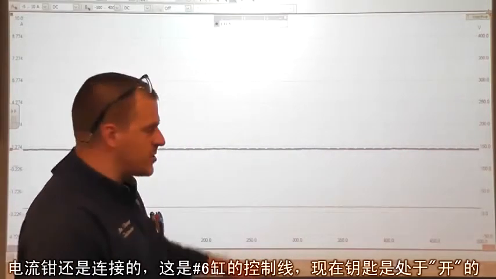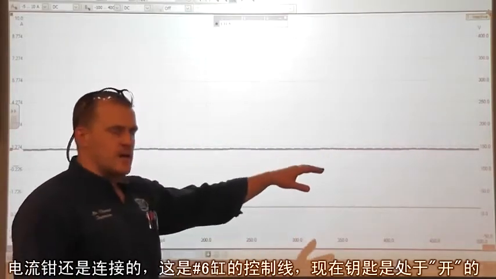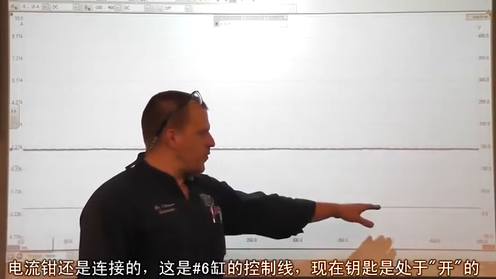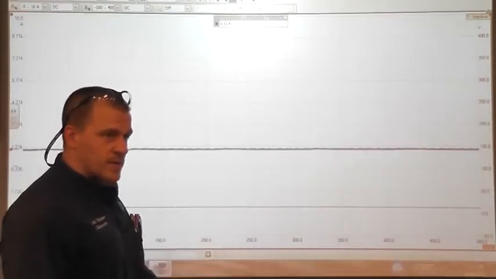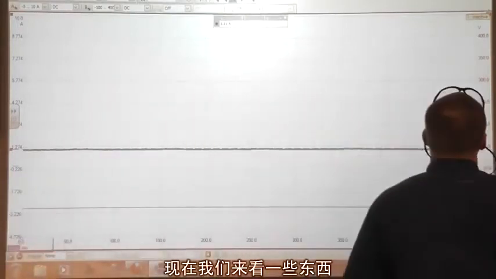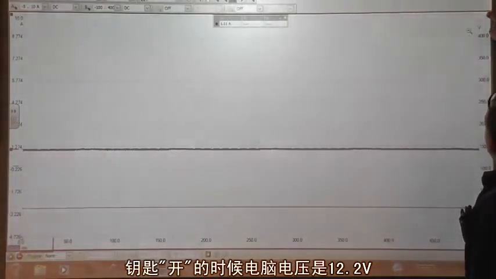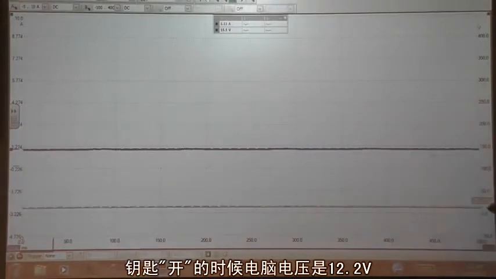Okay, we're back on the board. We still have our amp clamp connected inside. We're on our control wire for our number 6 cylinder. The key is on right now. Okay, and right away we already see something here. I see voltage on this wire with the key on.